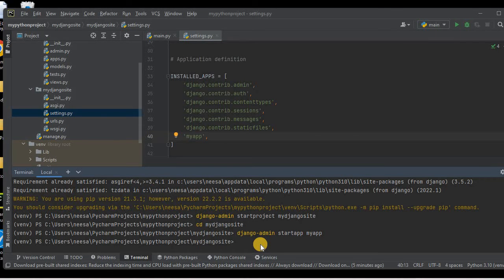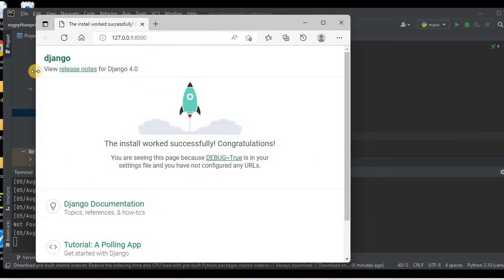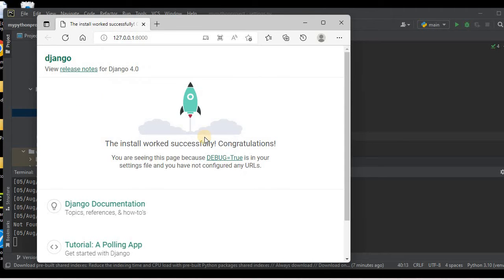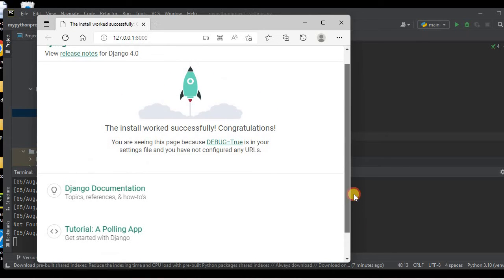For that, we need to run the server. We'll go back to the terminal and write python manage.py runserver. The URL of the server, you can copy this URL and paste it in any browser to open the server, or I'll just click on this in the web browser. We can see this is the same URL, and we can see the install worked successfully. Congratulations, which means the Django setup is completed and the Django project setup is completed.